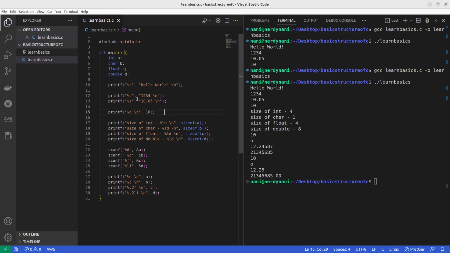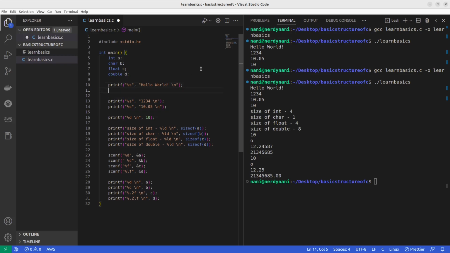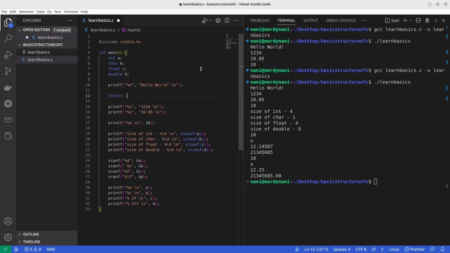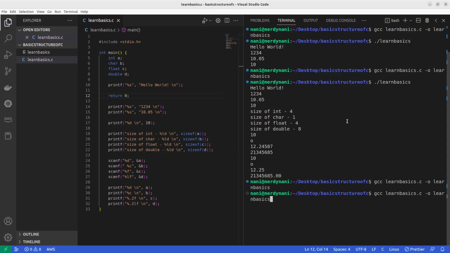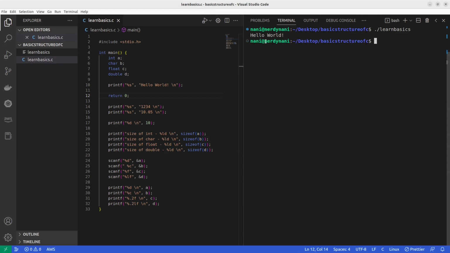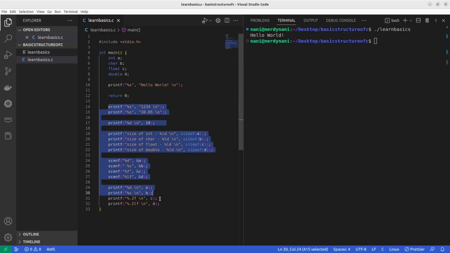Suppose you wanted to return the control from here itself, you can simply put return 0 and try compiling. Only hello world will be printed. Hello world, that's it. So all these statements are ignored. From the moment it hit here, it exited this main function.